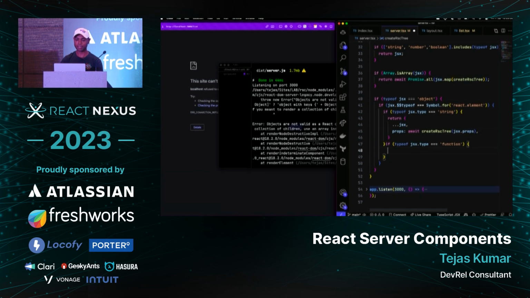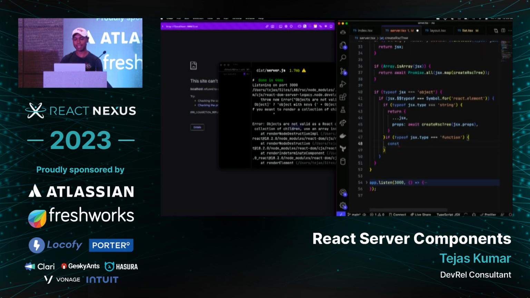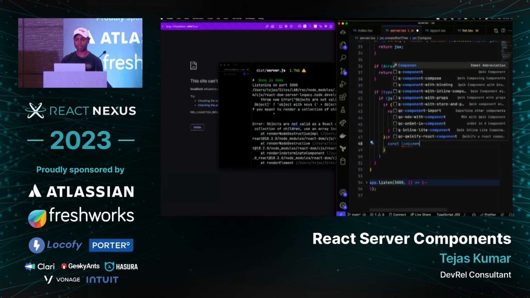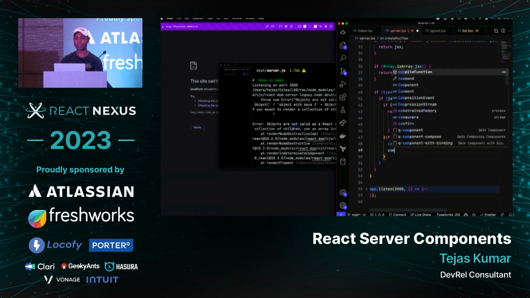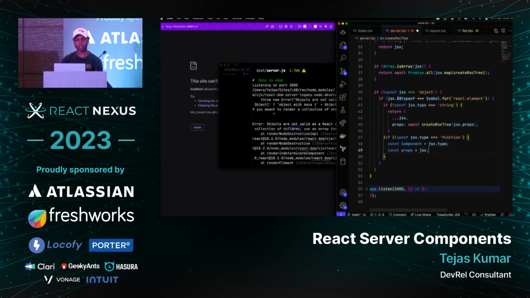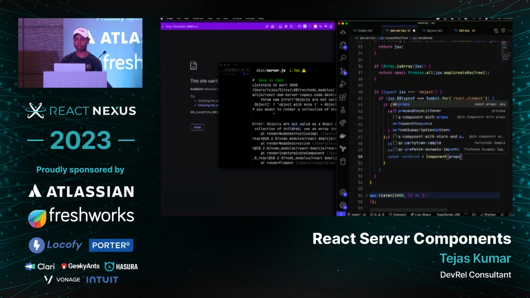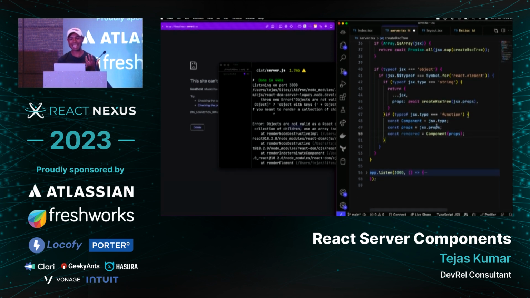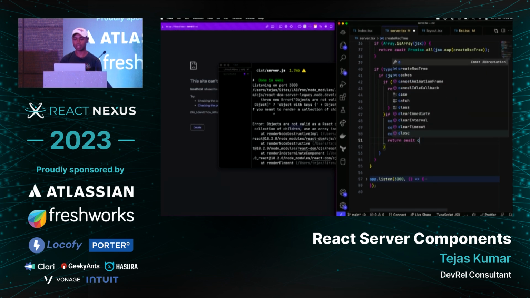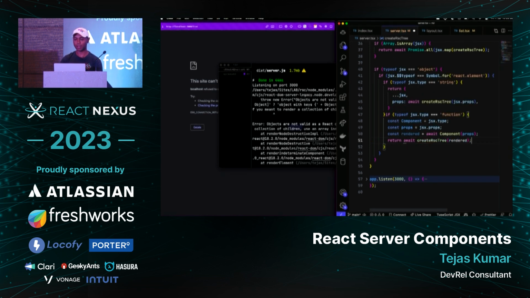That's it. If it's a function component, we get the component, which is JSX.type. We get the props, which is JSX.props. Then we get the rendered output: we'll say rendered, and call the component with props. Keep in mind the component is async, so we'll await it. Then we return await createRSCTree on the rendered output. We're just going deep, deep, deep, and rendering as we go. There's no chance of finishing this in 5 minutes.